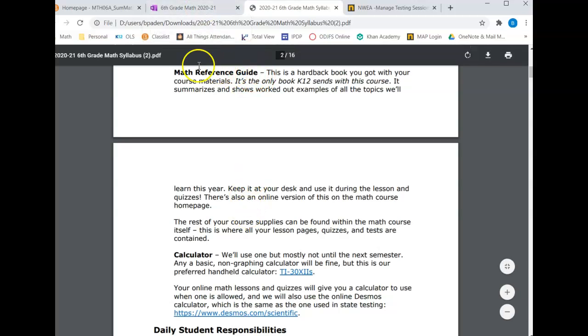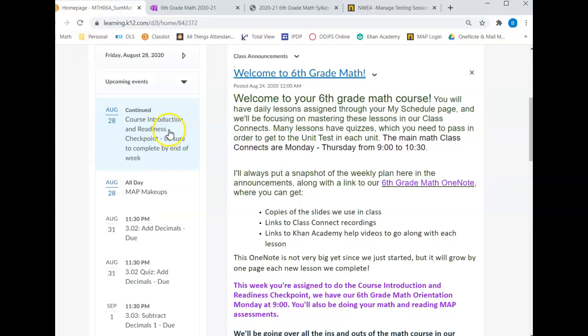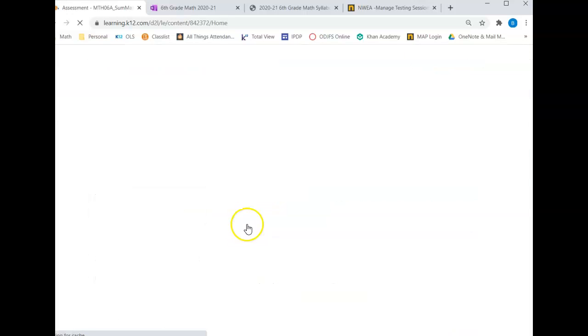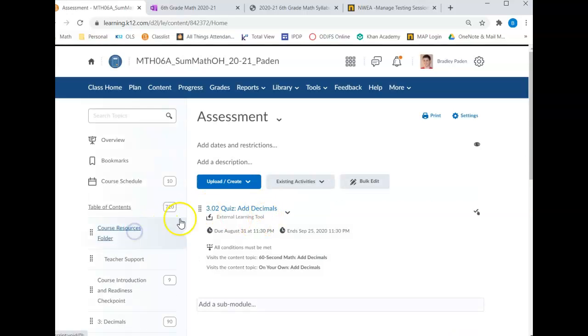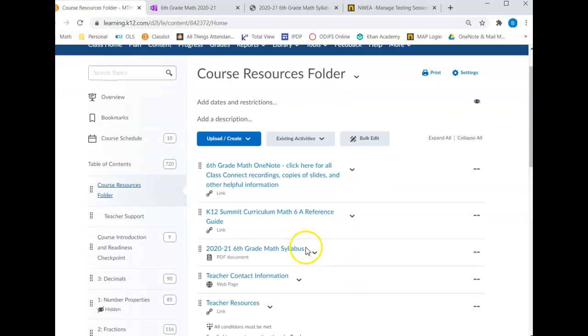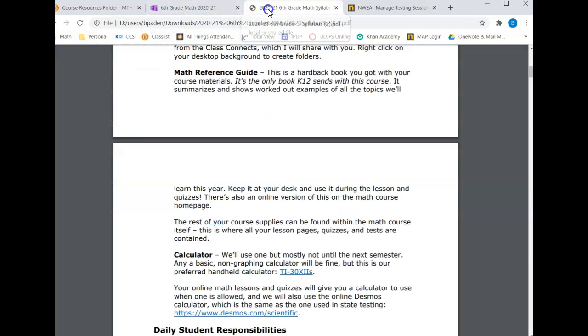I got it linked in the OneNote, but it's also like if you go to your course resources folder, here on my math course homepage, it's going to show a lot more than you can see right now. But the course resources folder has a copy of another link to the OneNote, a copy to the reference guide, a link to the syllabus. I try to put things in multiple places for you guys here.